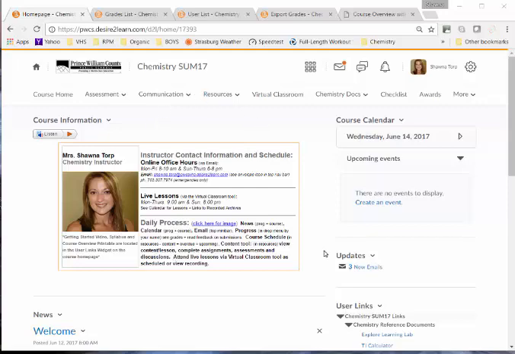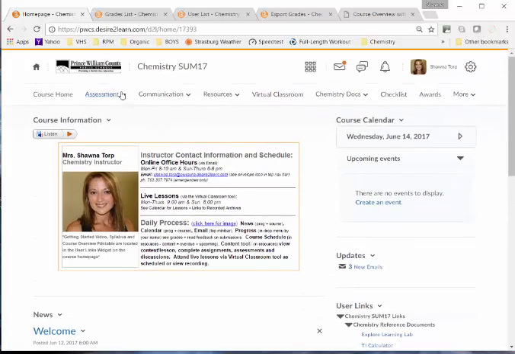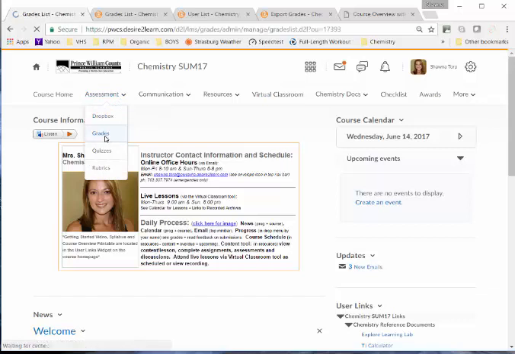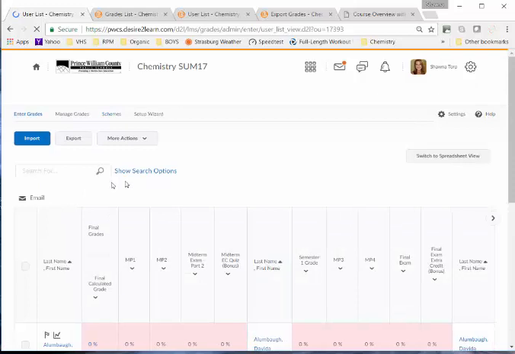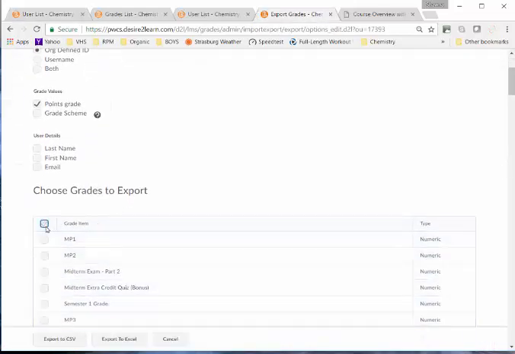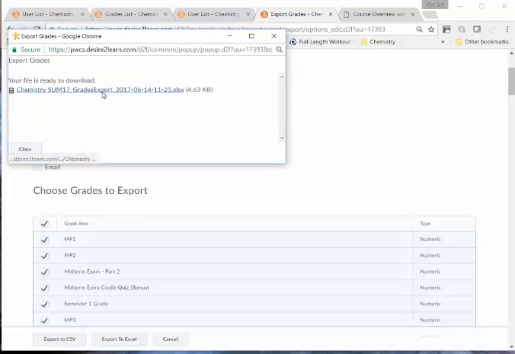In order to create a PDF file for your course overview with points, what I do is go to the grade section, and from there I create an Excel file. Enter grades, and I'm going to export. I will want to make sure that all grade items are selected and then export to Excel. And a pop-up will come up so I can click on it to download.